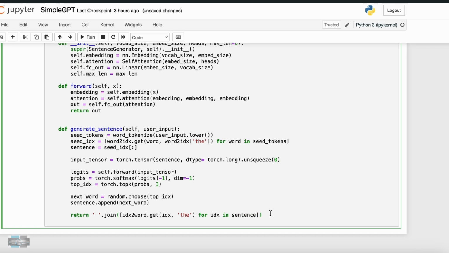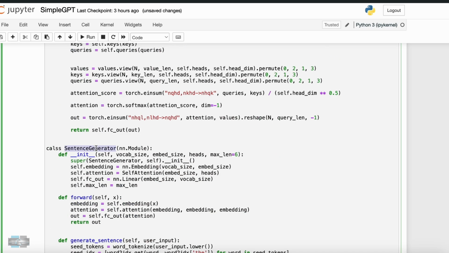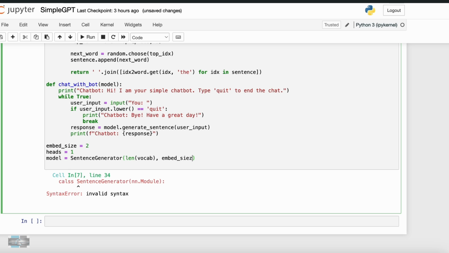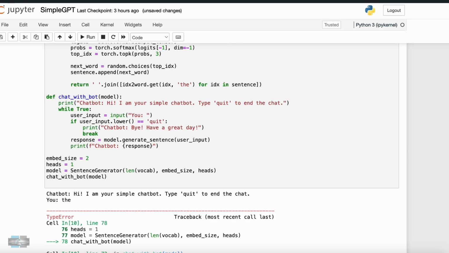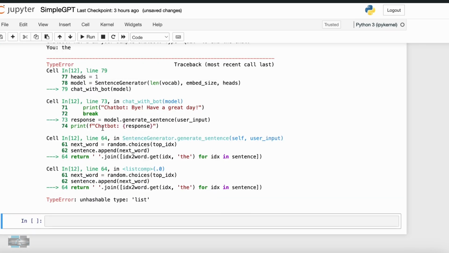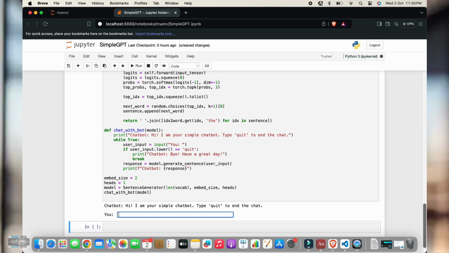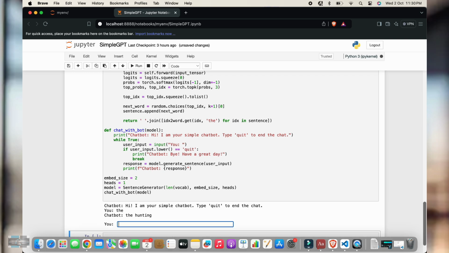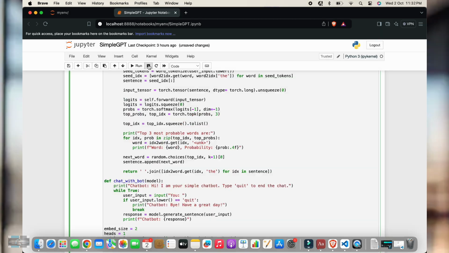Let's add the chat bot with this function, and let's see if we are able to generate the response using this function. Okay, we are facing some issues. Let's fix them. Okay, it is working now. So if we give one word, it is just predicting the next word.